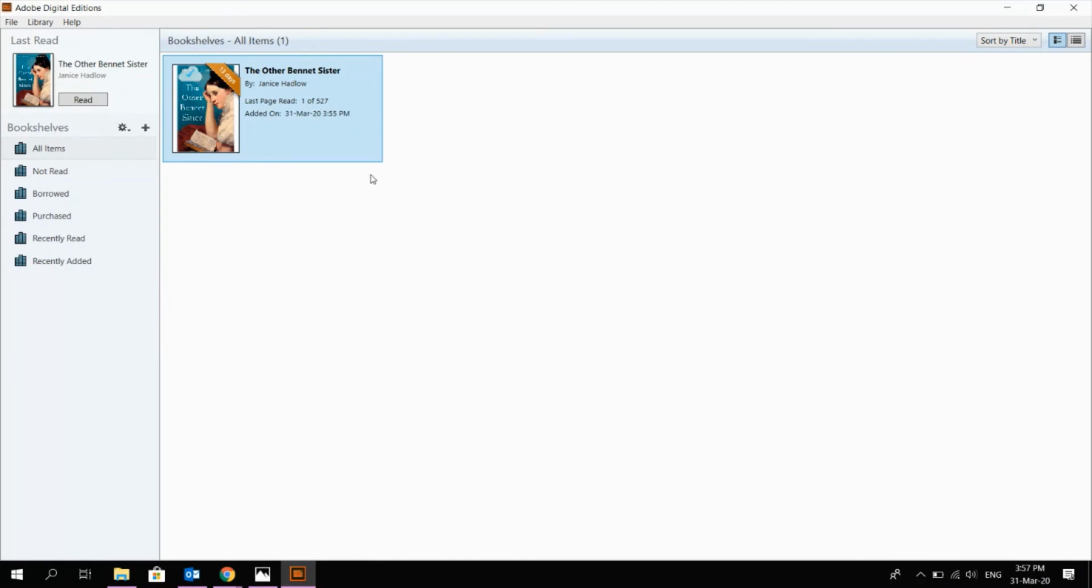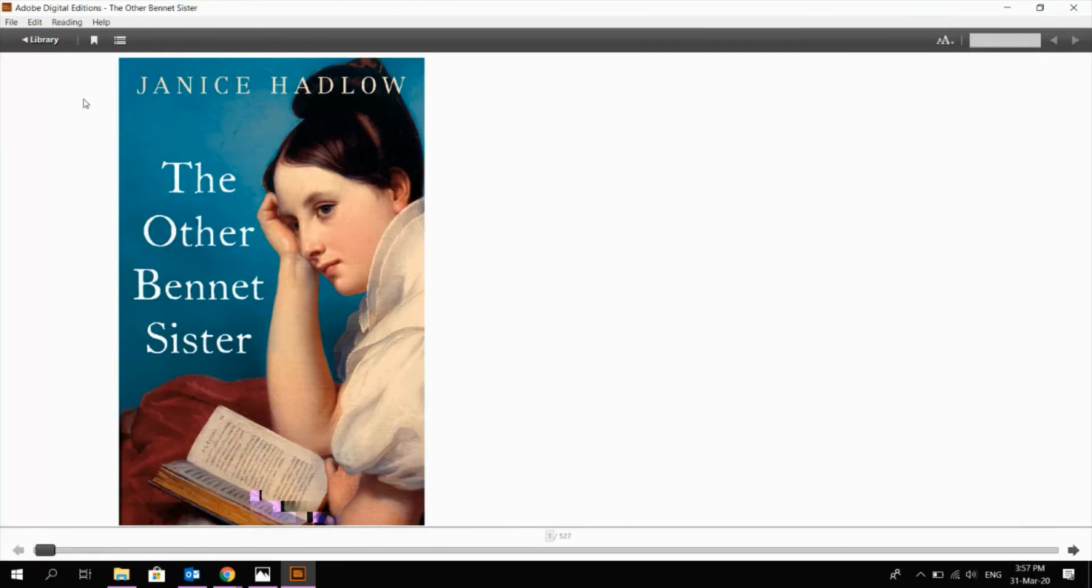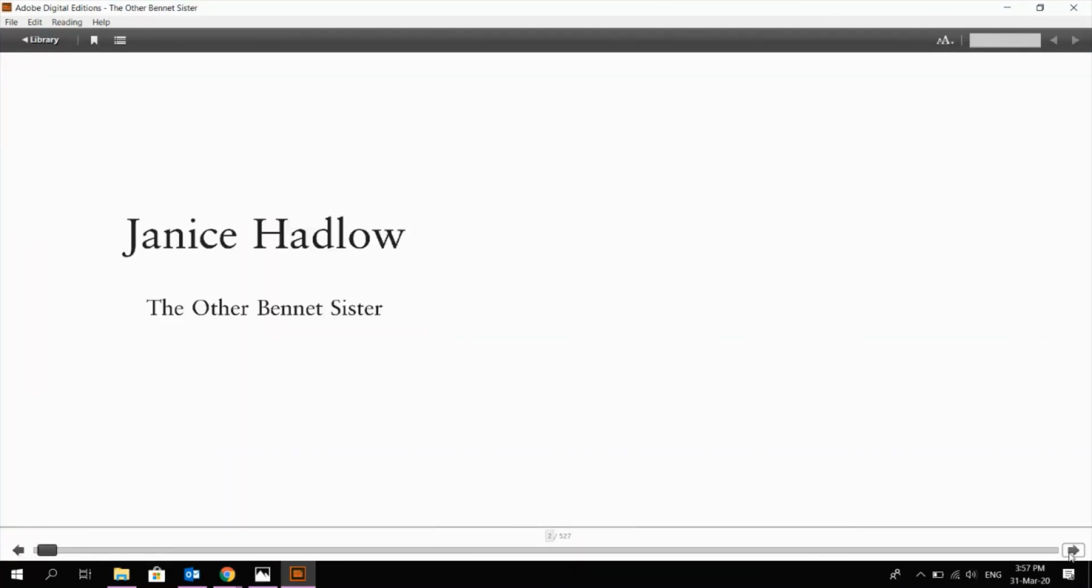Great, now I have The Other Bennett Sister sitting here ready for me to read, and because Adobe links to our library account, you can see here it tells me that I have 13 days to read this book. So in order for me to read it, I can just simply click on this read link here, and then I can work my way through the book.